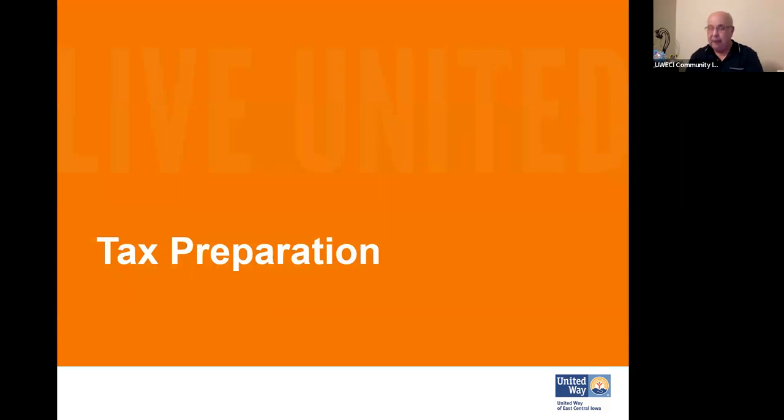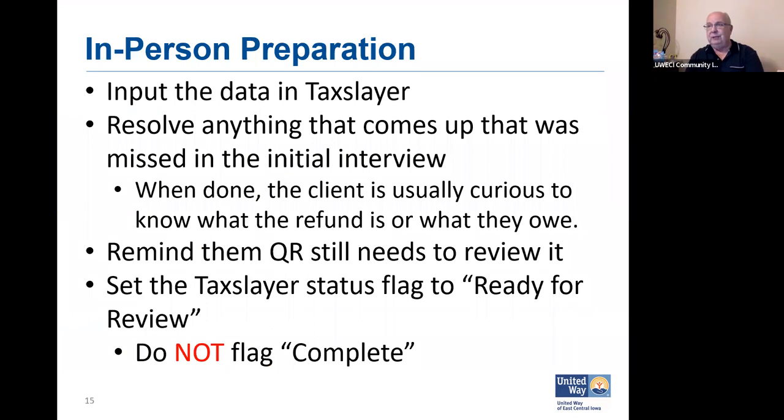Okay, so now we've got all our information. We've gathered it all. If we're doing it in person, now we've got everything. We start inputting the data into TaxSlayer. Sometimes even when you're putting it in, you forgot about something, or something comes up that you didn't catch during the interview. We get that resolved.